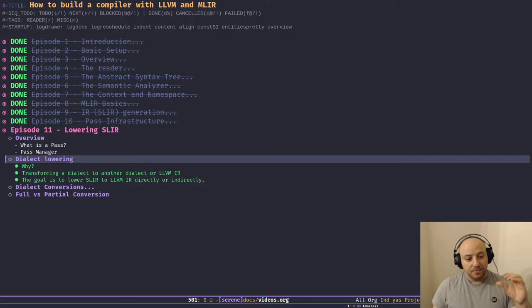There's a dialect in MLIR called the LLVM dialect. That's the end goal for us. We can actually directly translate SLIR to LLVM IR, but it's easier to convert to that dialect because it's already made and MLIR engineers already created that for us. So why not? Let's use that one.